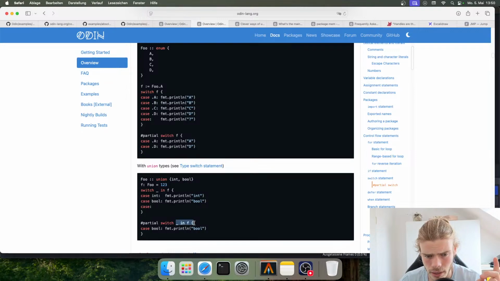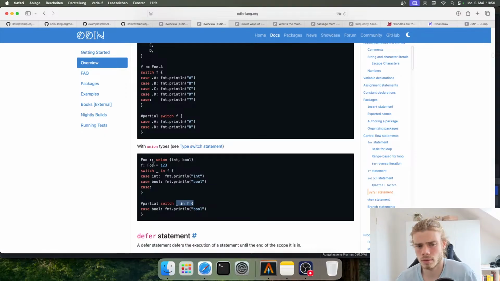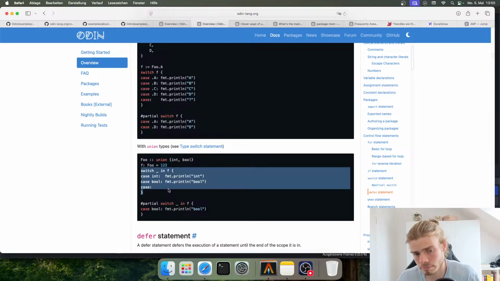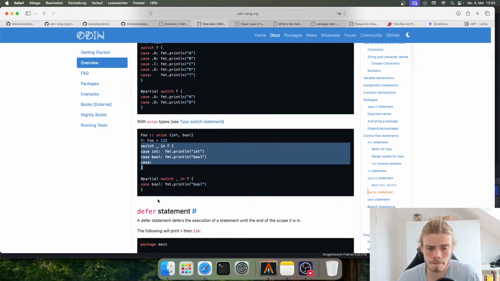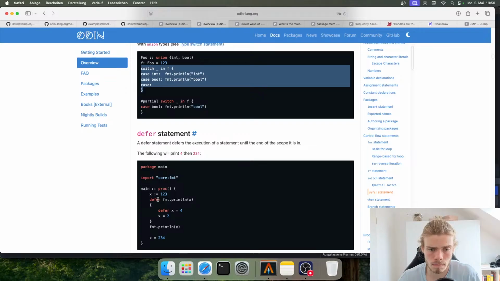Switch underscore in. What does that do? Switch underscore in. It doesn't even explain that. Okay. With union types. Okay, foo is this. The switch is on the type of. Okay. That's all right.